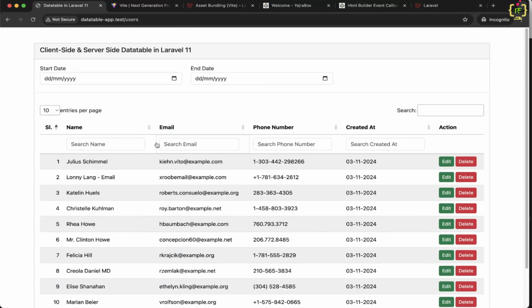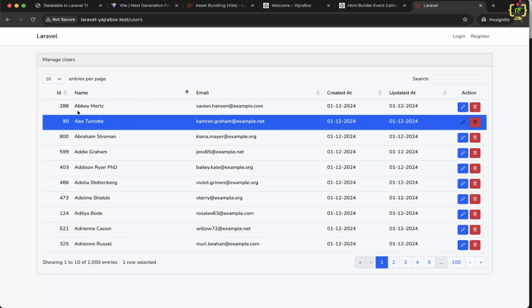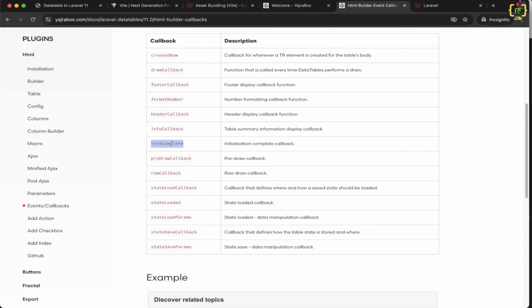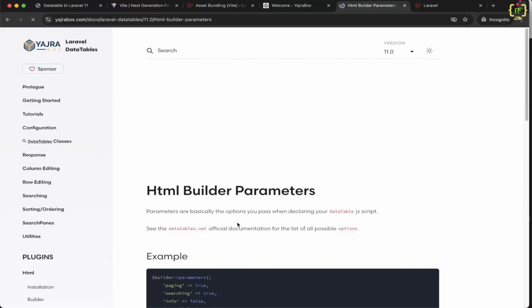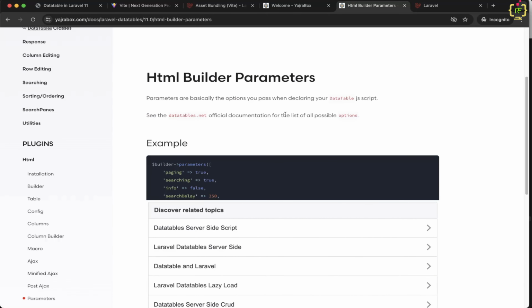Similar to this way, I will append this in the Yajra Box HTML Builder, and those input fields will be appended on the server side itself. So I will be using this callback function init complete, and in order to add this callback function, Yajra data table provides the parameters function. In the sidebar, if we check here, we have the parameters. Inside this, we have the HTML builder parameters.